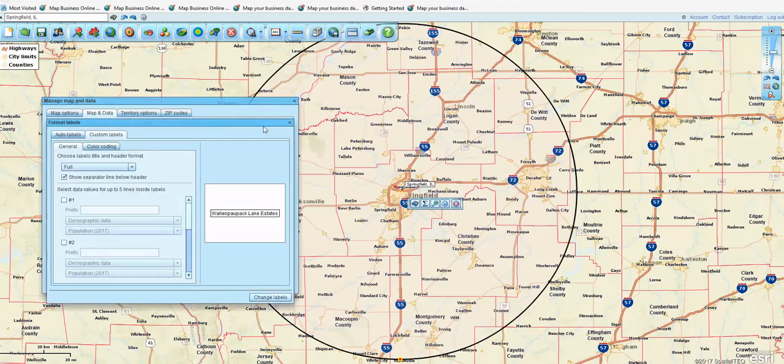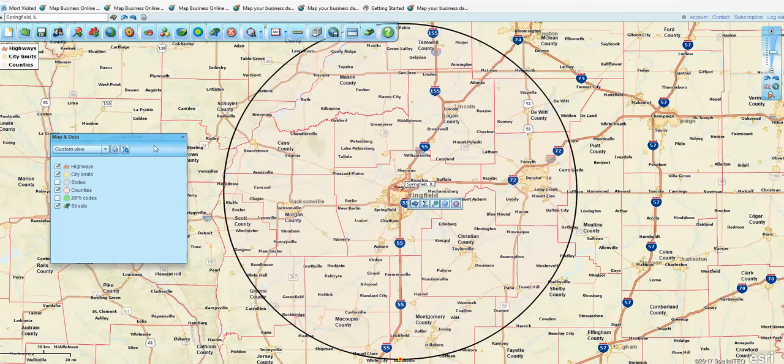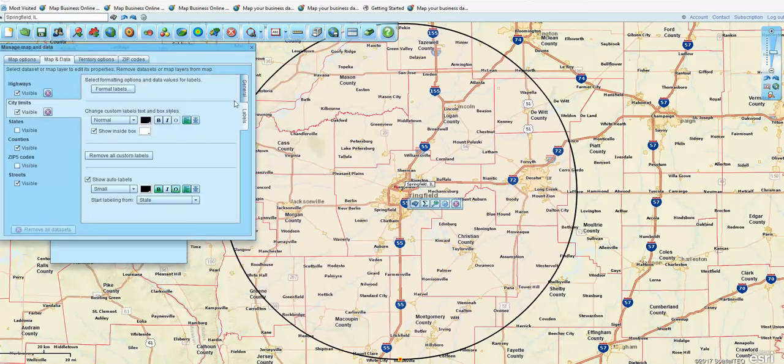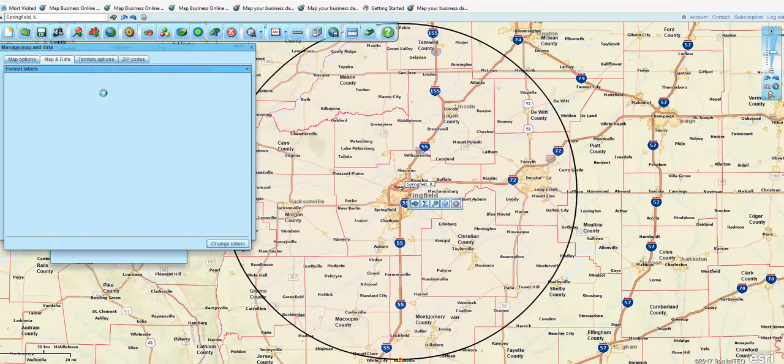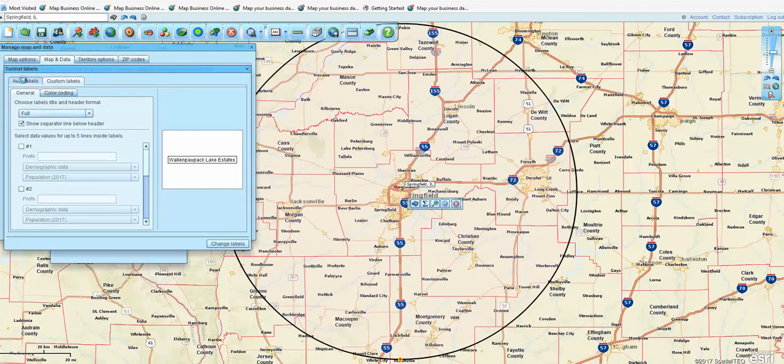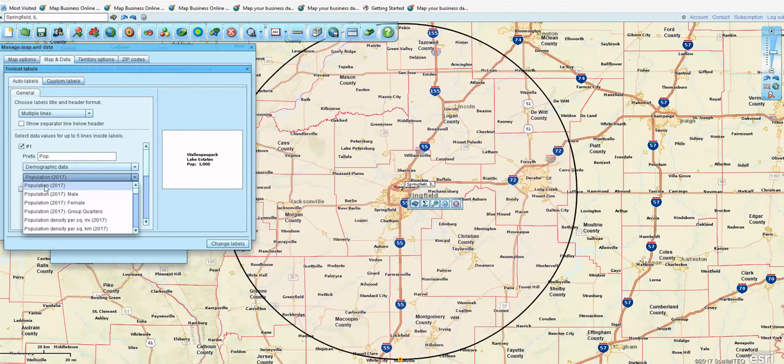So I'm going to format my labels. Just to give you that again, in map and data, I'm going to city limits. I'm clicking on the edit gear. I'm choosing labels and formatting labels, and I'm making sure that I select auto labels. Then down below, I'm going to choose from my demographic data. I've got a whole bunch of information there. And if I had imported my own real estate data, it would show as an option there. So I could use that to label information as well. But I'm just going to choose the first thing that comes up, which is population. Put a little POP here, and I'm going to go down.